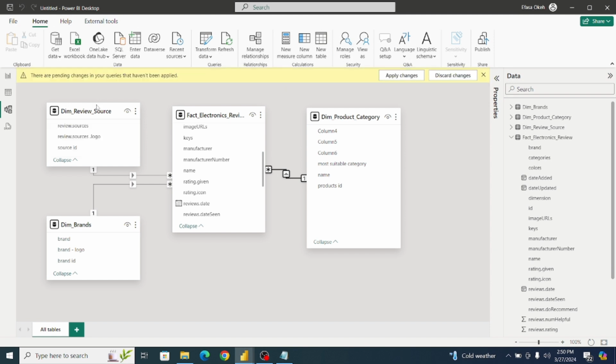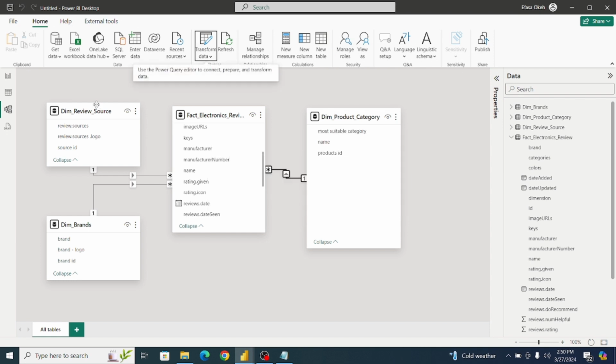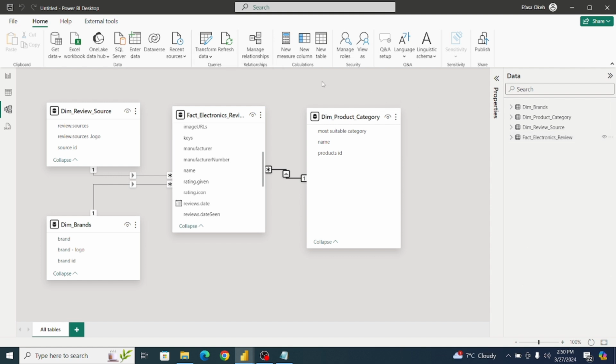We need to create one more table, and that's our date table. In Power BI, there are so many ways to create a calendar table, a date table. But for this report, we only need the year and probably the month. So what we're going to do while we're here is simply come to new table.